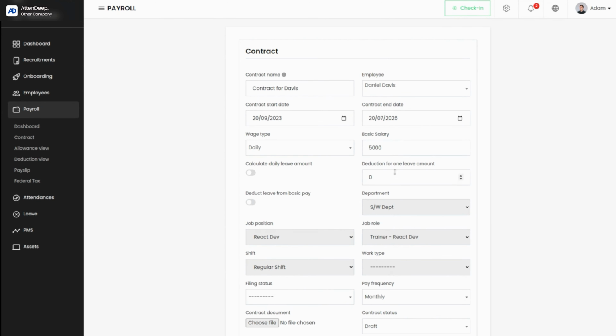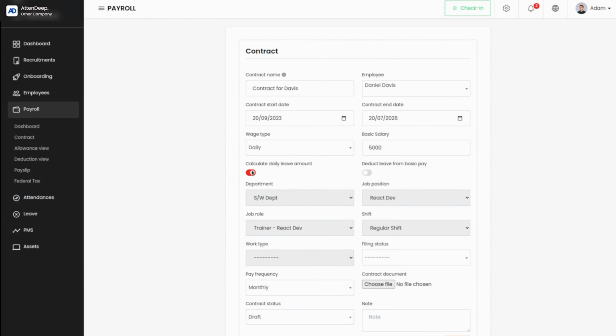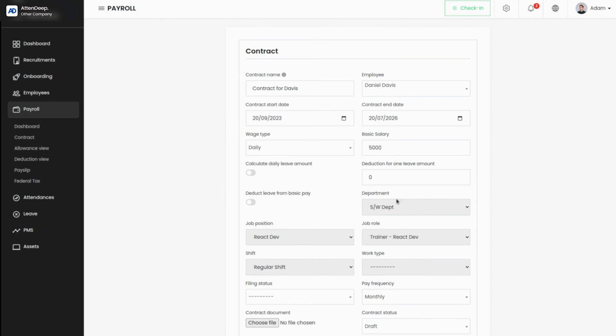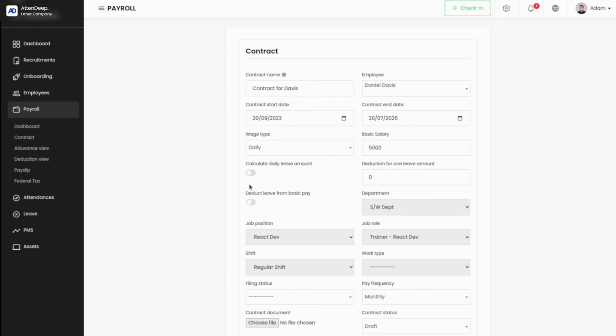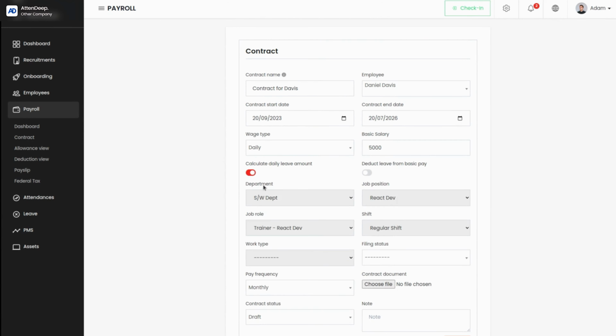So here you can see deduction for one leave amount. That is, if you don't enable this, okay, you will see this field over here. In this field, you have the option to specify the deduction for one leave amount. Okay, what the deduction should be for one leave, that should be specified over here. Okay, so to reduce all those things, you are just enabling this from here. And I'll choose this one also.